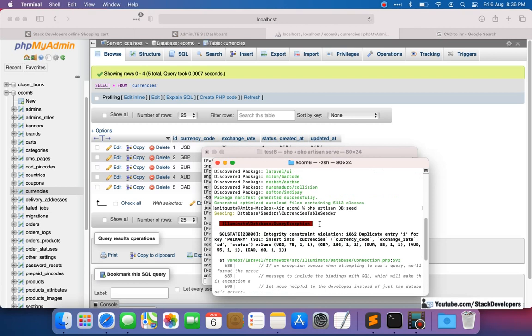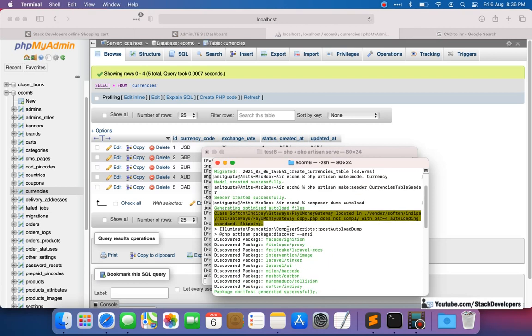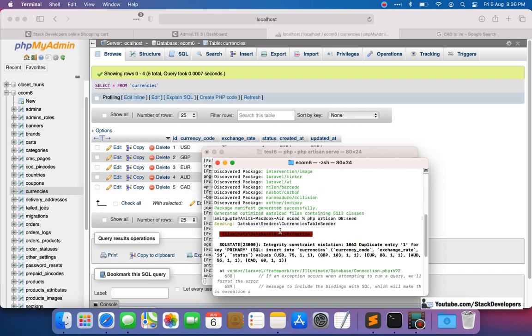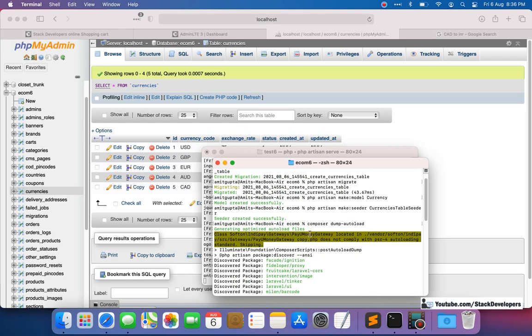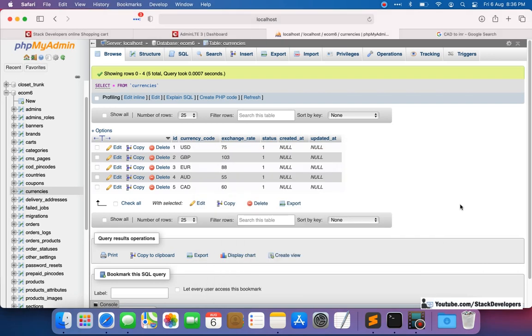So make sure to run this command first. See here, composer dump autoload. Okay, run this command before running the final php artisan db seed command. Okay, so now the entries are there.